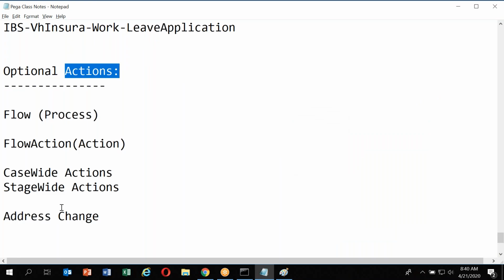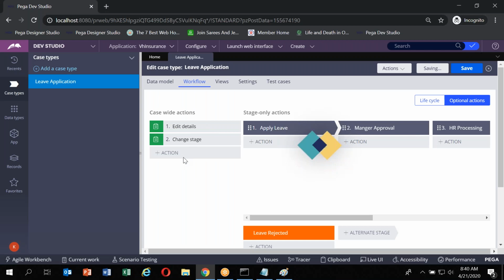So at runtime, you have the actions button on the top right side. You have to click on the actions, and there you will see all your active actions, not only case wide. Say for example, you are at stage one. Stage one has three actions, and case wide has two actions. So totally you will see five actions. So directly you can click on that and launch that, complete it and close it.